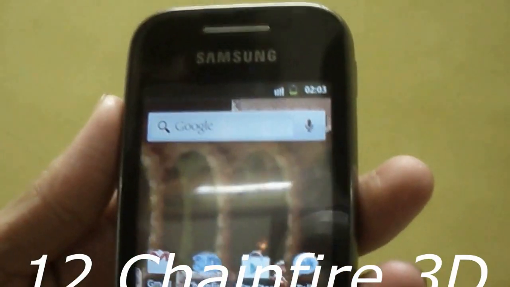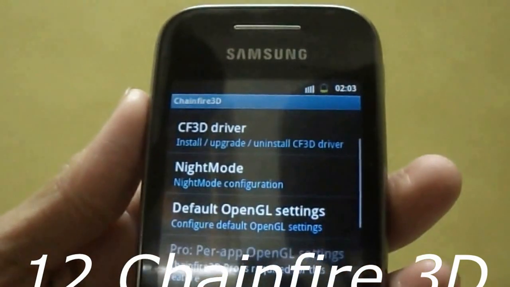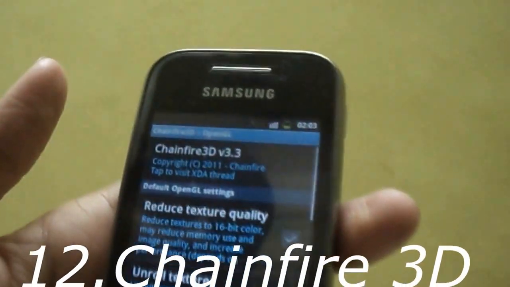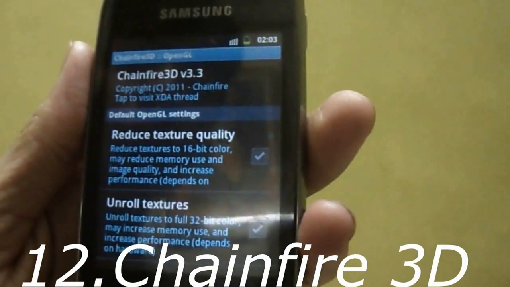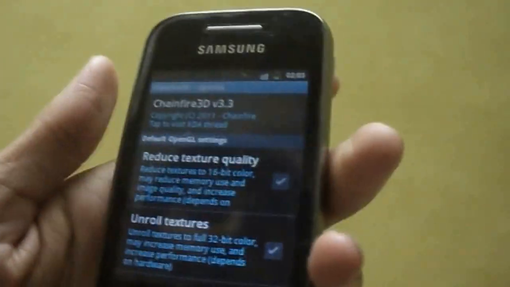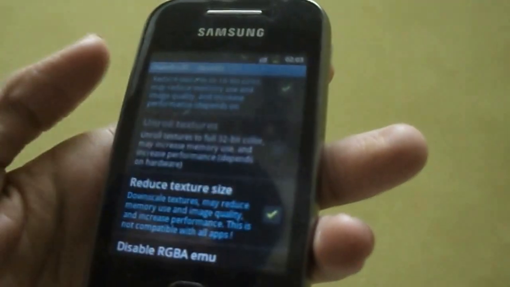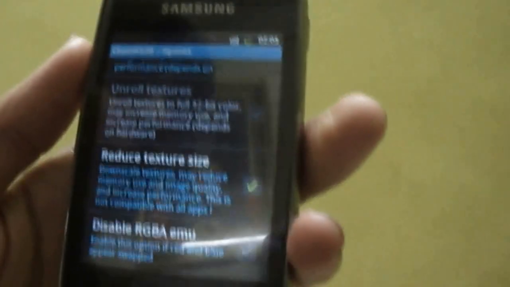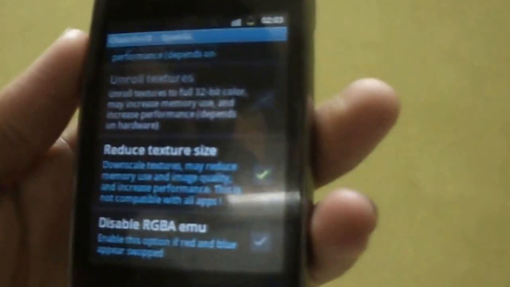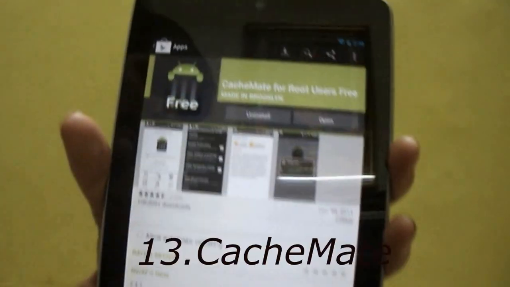The next app is Chainfire 3D. This is a very useful app for the phones which cannot run HD games because of low GPU. This app helps in reducing the texture quality and texture size, thus reducing the memory usage and improving the game performance. I have a detailed video for this in the below link.